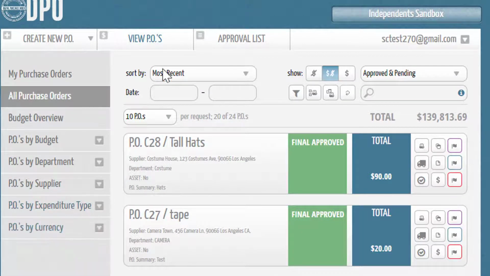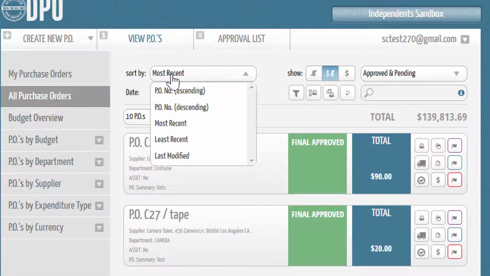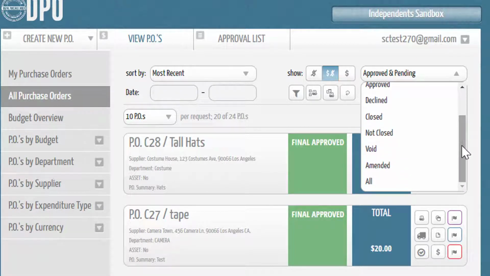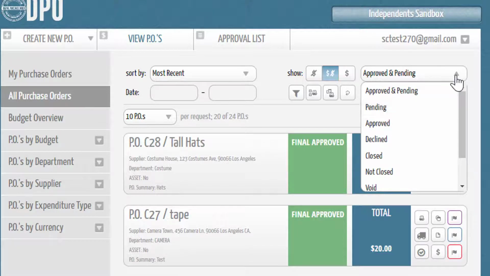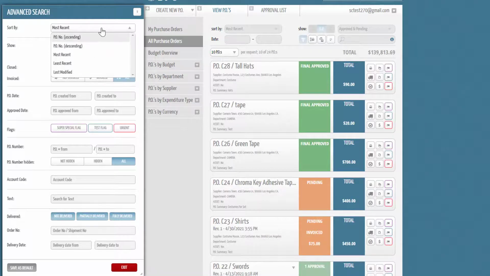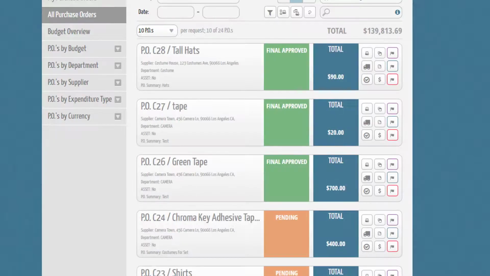However, you are also able to sort by ascending or descending PO number, most or least recent, and even last modified. You can also sort by PO status, including if it's approved, pending, declined, void, or all. You can also utilize the advanced search feature, which will present you with several options by which to search. DPO easily lets you know which POs are approved, shown in green, and pending, shown in orange.